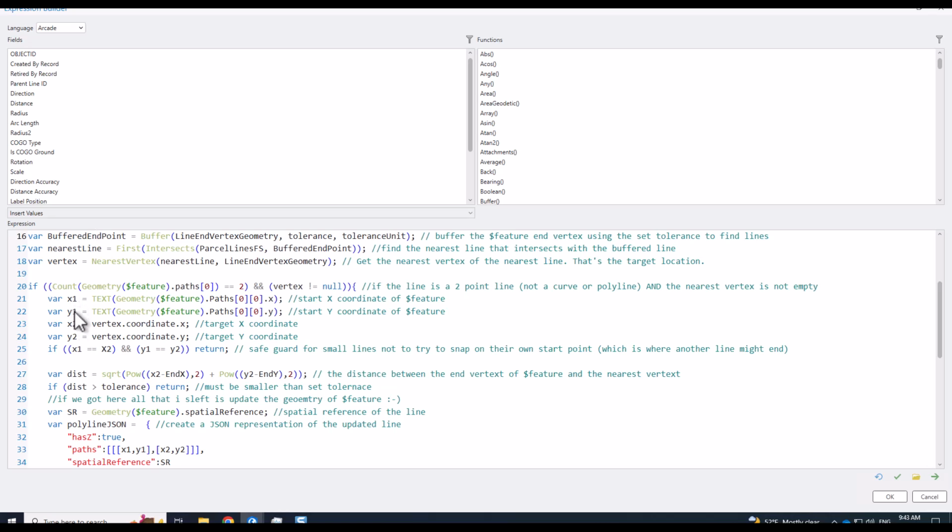So the first point, we're basically updating the geometry of the feature. So we want the first vertex, which is this command, x and y coordinates of the first vertex. And then we have the target new geometry, which is the coordinate of the vertex we found. So we're going to stretch the new line from where it used to start to this new end location.